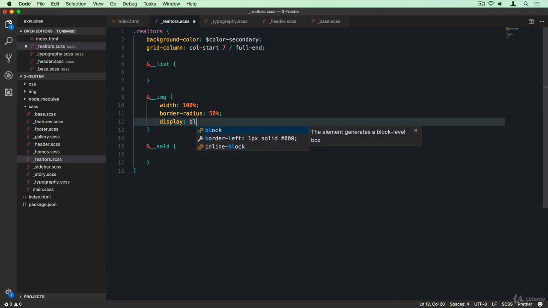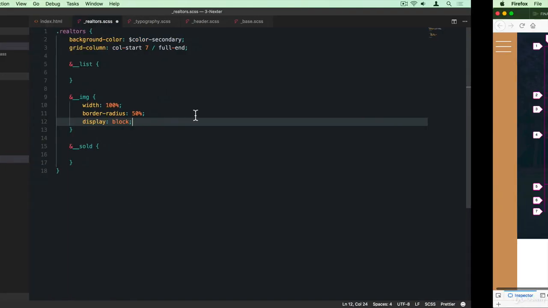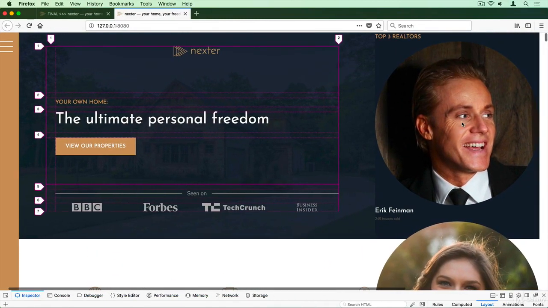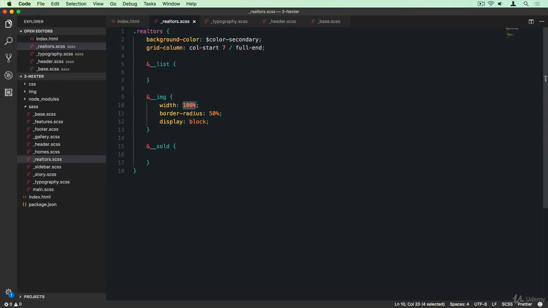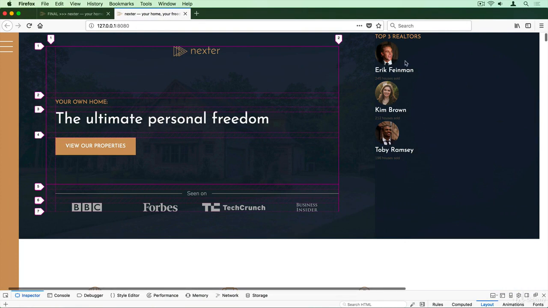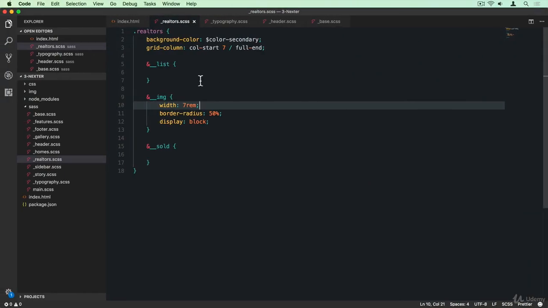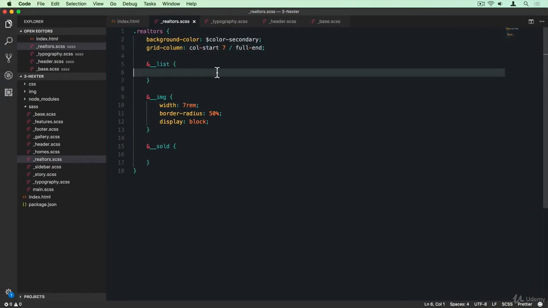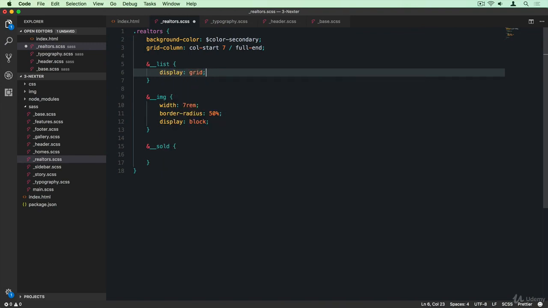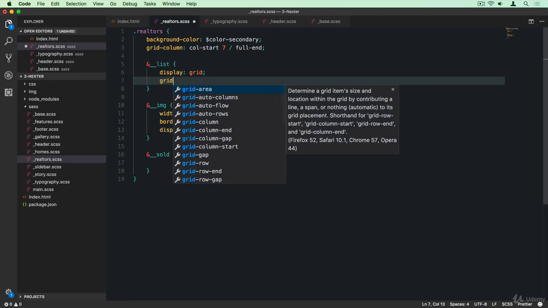And it's always best to display images as a block, as we already know. So let's check that out. And yeah, it's still really huge because we defined 100%. And actually, let's put something else here. So let's put 7 rem, so basically 70 pixels. And yeah, now that looks much better. Okay, and so now all we have to do is put these in our grid. And this time the grid is this list. So display grid, and then let's define our columns.